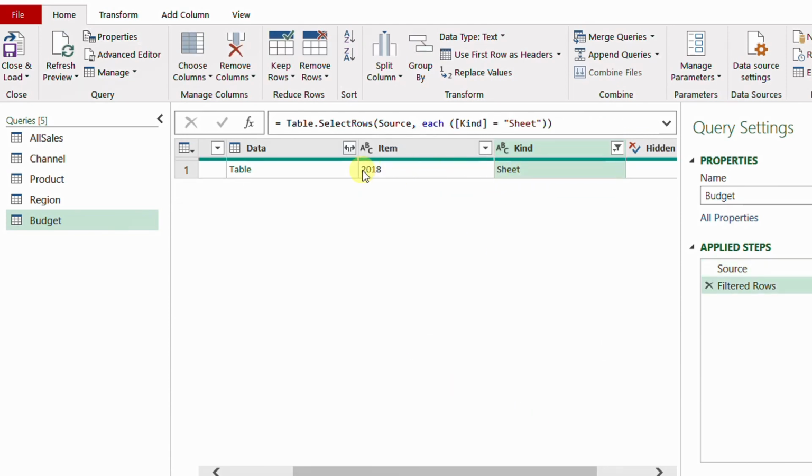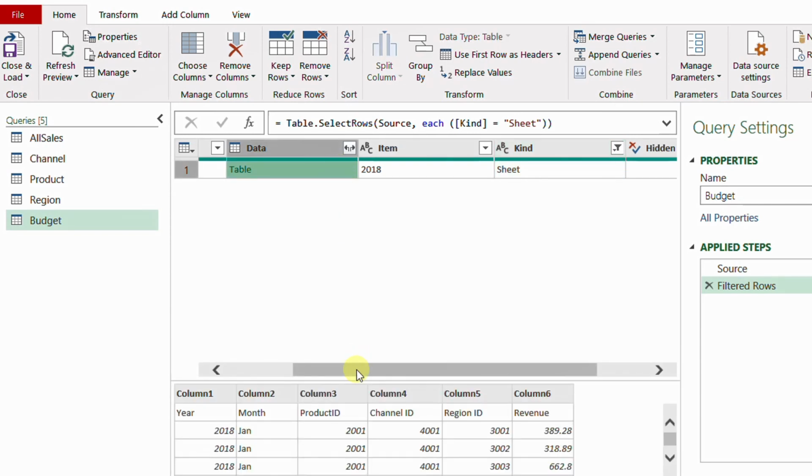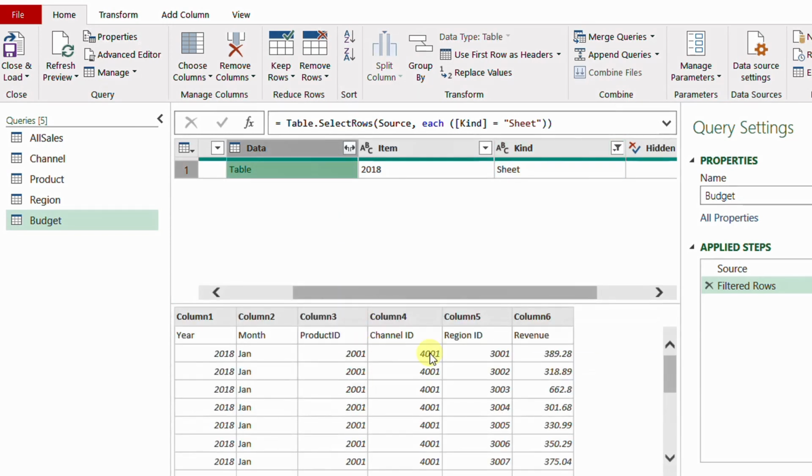Now I have only the list of the sheets. For the moment, it's only one sheet. If you look at the column called data, you will see a table. If you check the data here, you can just select the white empty space, and the preview of the data is right below. You have the preview of your table: year, month, product, channel, region, and revenue. So far, so good.